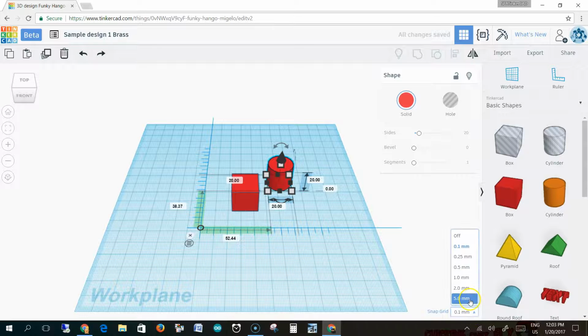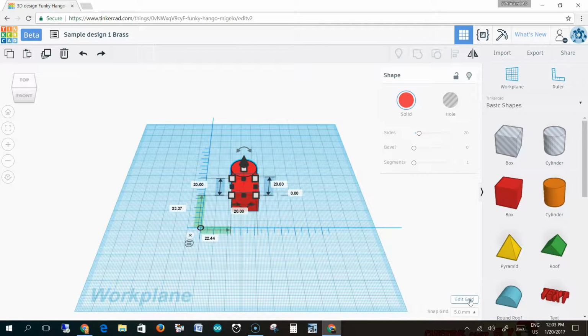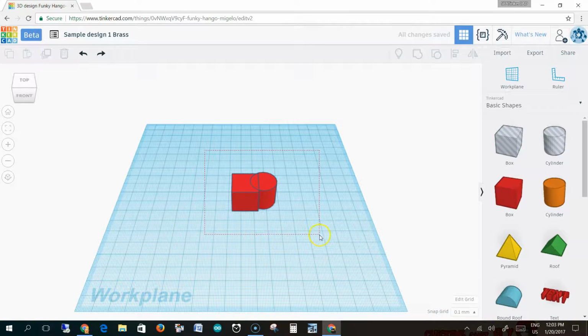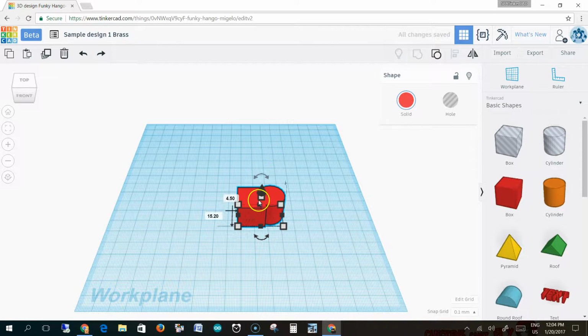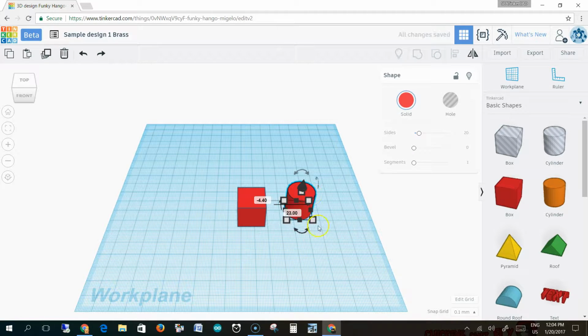You can also change that snap grid to a larger number. And in this case 5 millimeters, and each time you use your arrow keys, it'll scoot it over a full 5 millimeters. You can also group objects by making a giant box around them, and then clicking the group icon in the top, and now it looks like one object. Kind of a lumpy object, but one object. You can also ungroup them by clicking the next icon over.